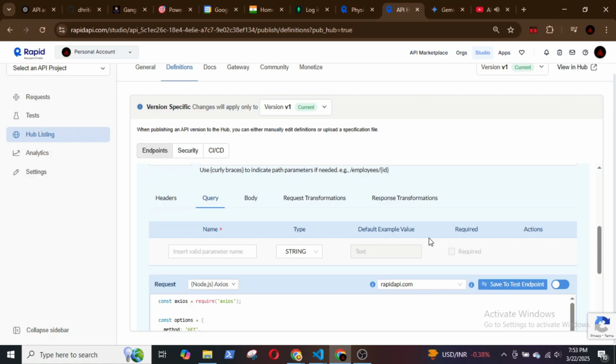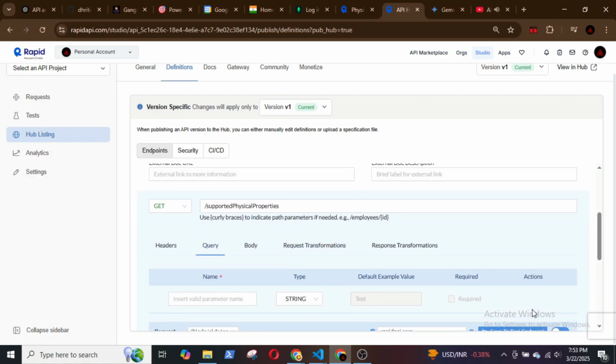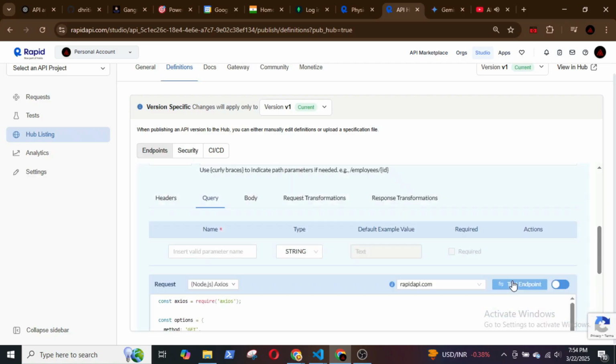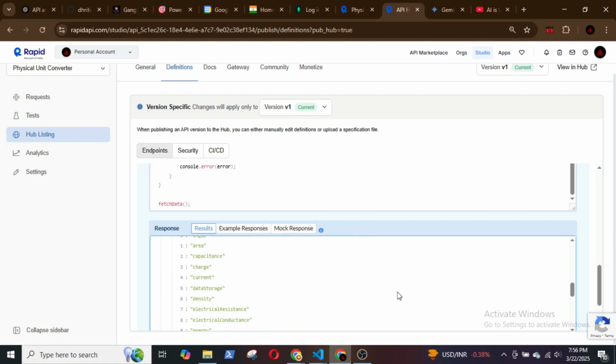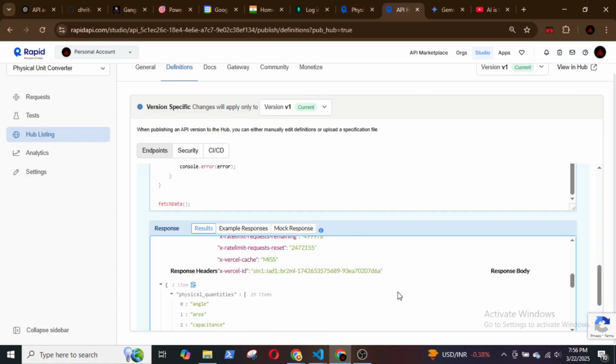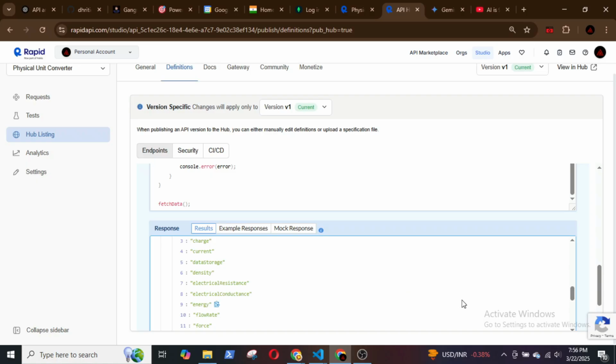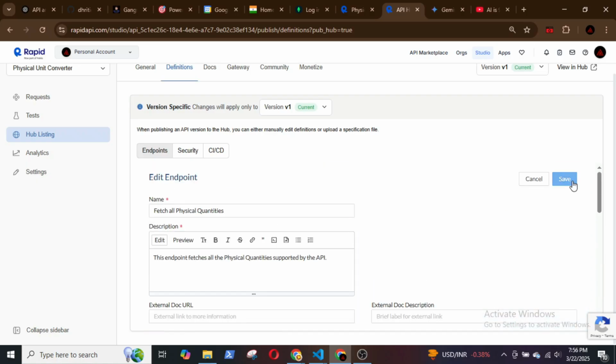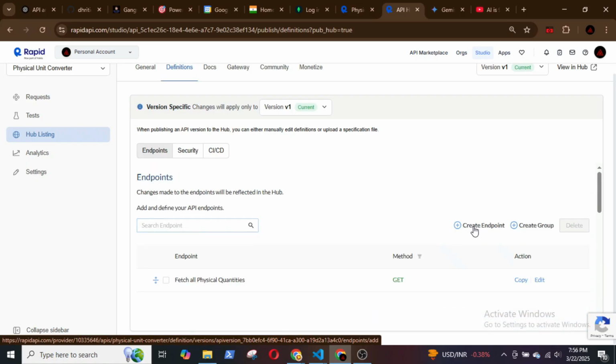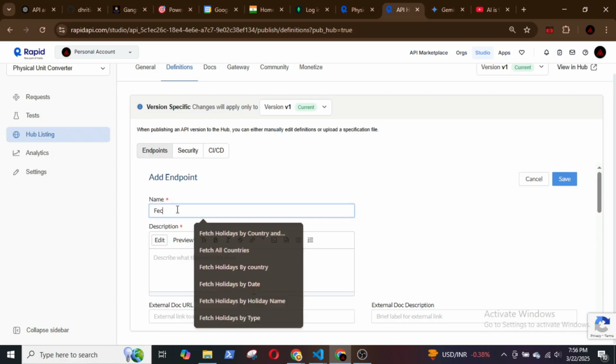Then click on Save to Test endpoint. This button may not be active immediately. You need to give it some time, maybe 10-15 minutes. Okay. Test the endpoint, and you are getting a response from the server. So the endpoint is working. Then save it.